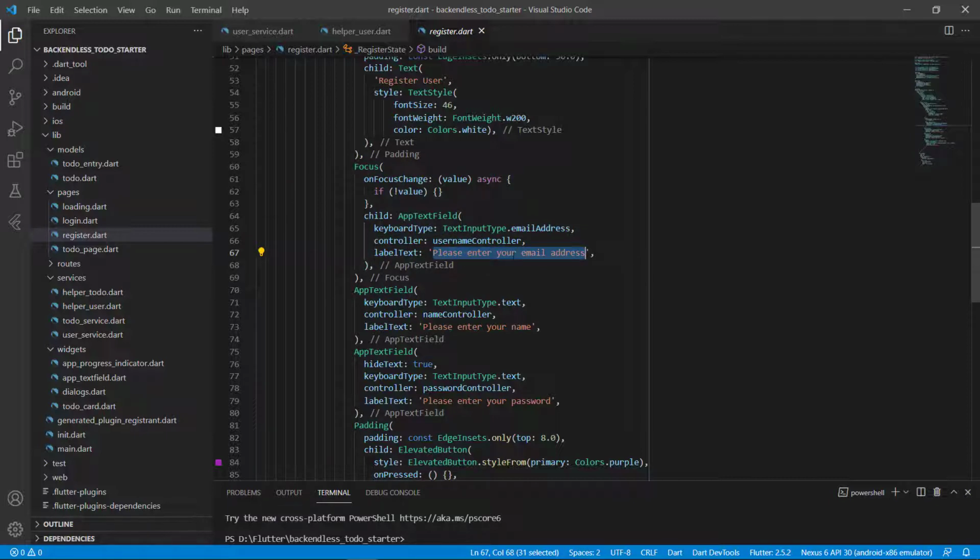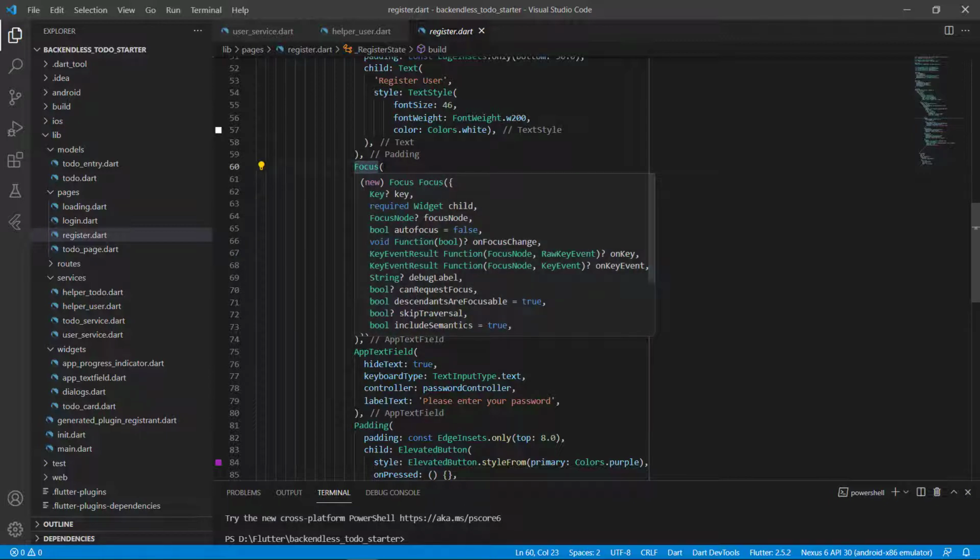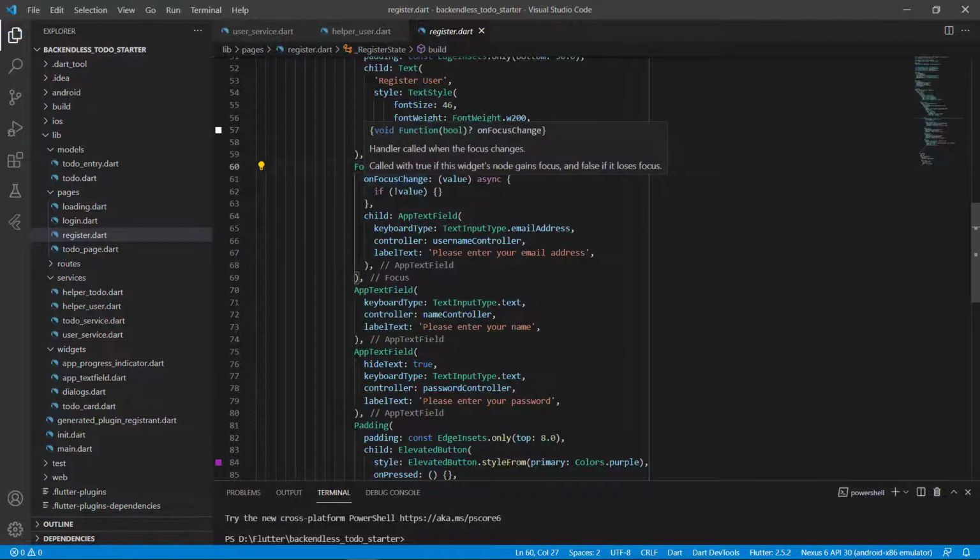So where it says, please enter your email address, we will have this focus class on it, or this focus widget on it. Now, let's have a look at this on focus change. This is called with true if the widget's node gains focus, and false if it loses focus.